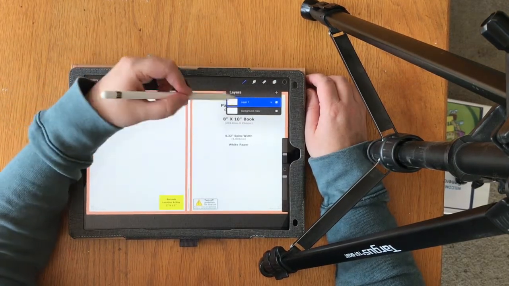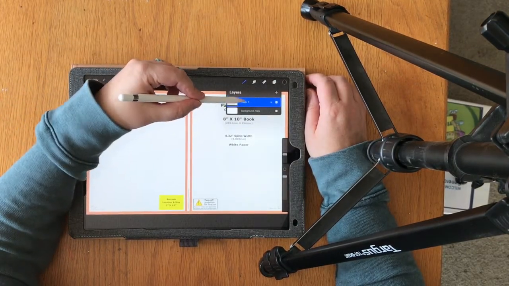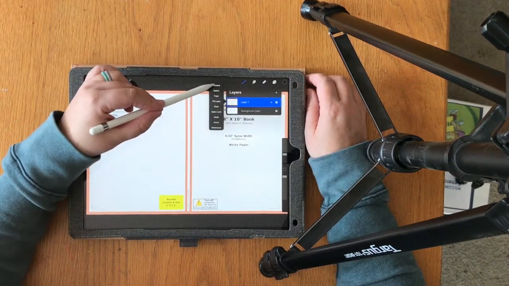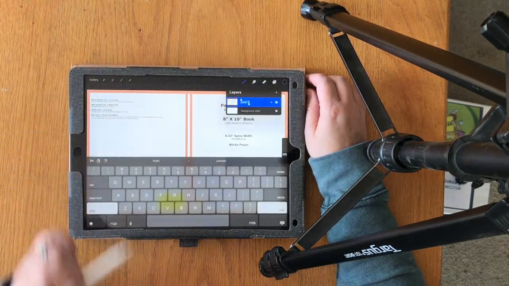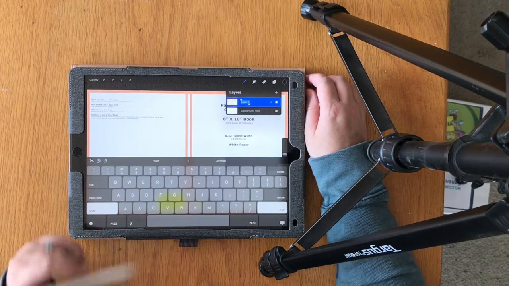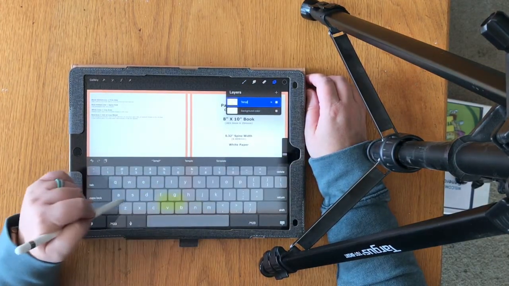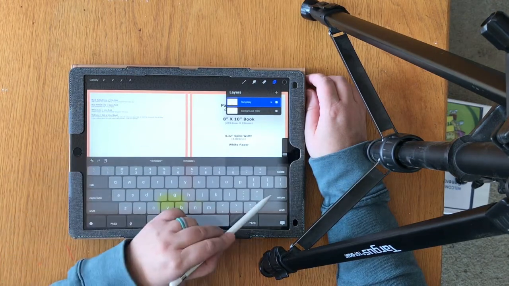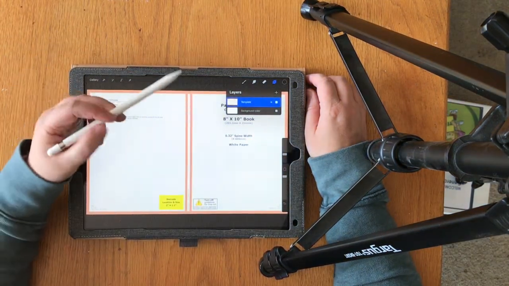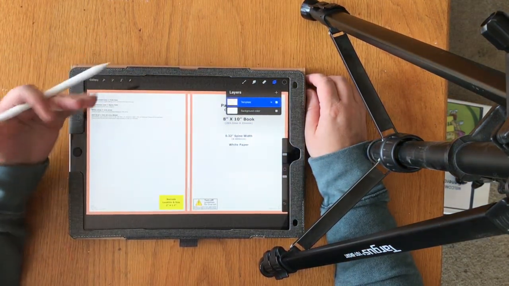I'm just going to rename that. So I click on that, and this comes up, and then you click rename, and I'm going to rename it template. Just hit return. So now that's saved as a template. Okay, so now we're ready to start.